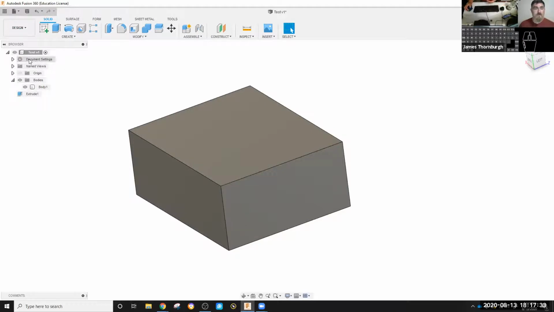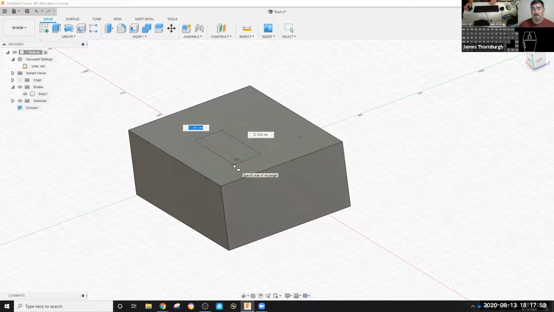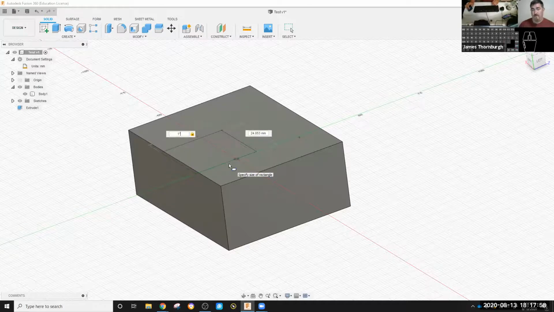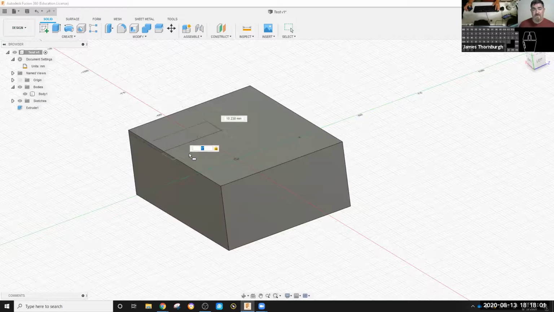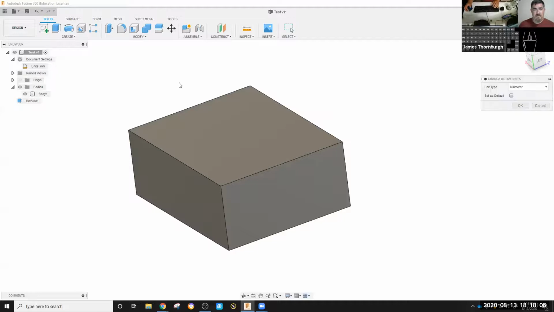I forgot to mention this, that as I typed in, it was in inches. That's because here under document settings, my units are set to inches. If you want to change your units, you can click here and then change to something else. And that'll just be from right now. If I create something new, you can see now it's in millimeters. But I can still type 1 inch, and it's going to still make it 1 inch. No matter what the units are set to, you can still override that by typing in a different set of units. I'm going to put this back to inches and say okay.